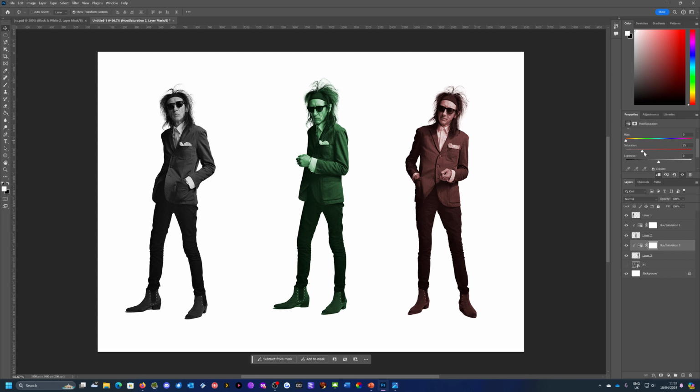That's kind of pink. Increasing the saturation will make it more bold. That's fine. Let's call that one pink. Let's call that one green. And we'll call this top one blue. Just so we know what we're doing.